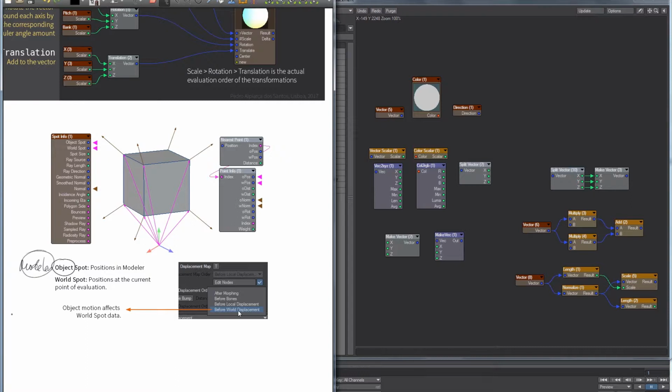The data is in the same state as it is in Modeler, and world is the evaluation point, the current evaluation point. So it's going to depend on which node editor you are in, and what evaluation point is being used by that node editor.